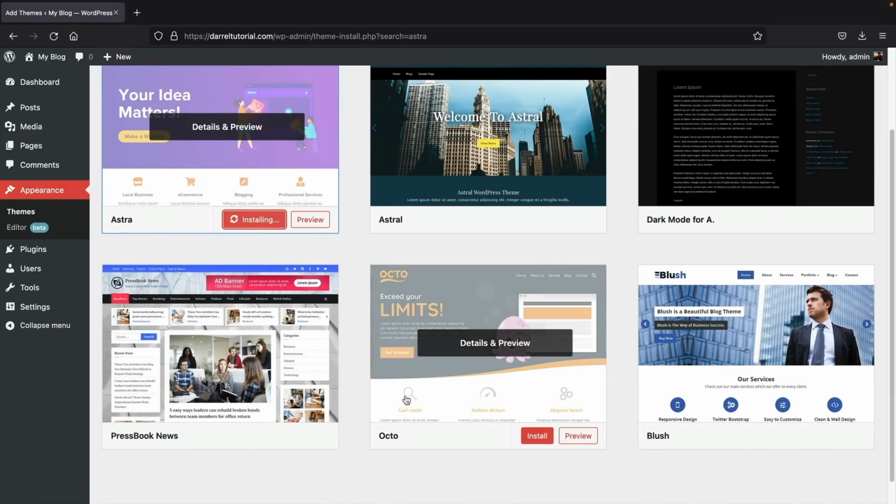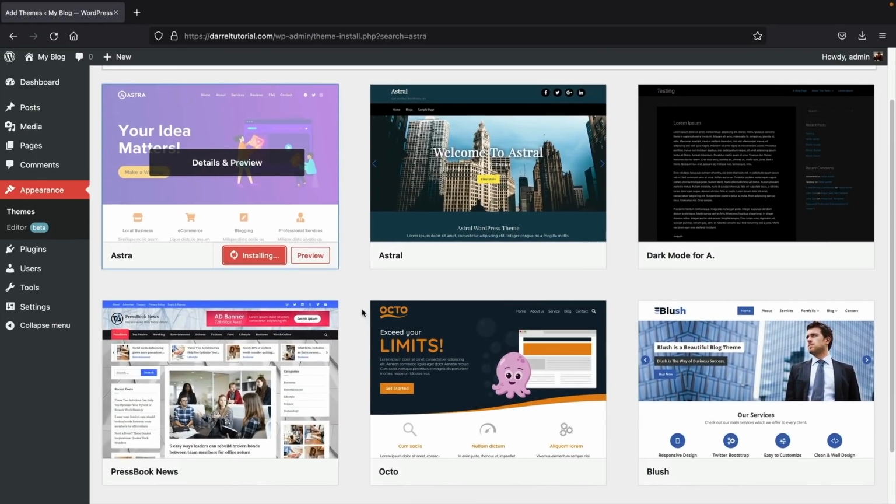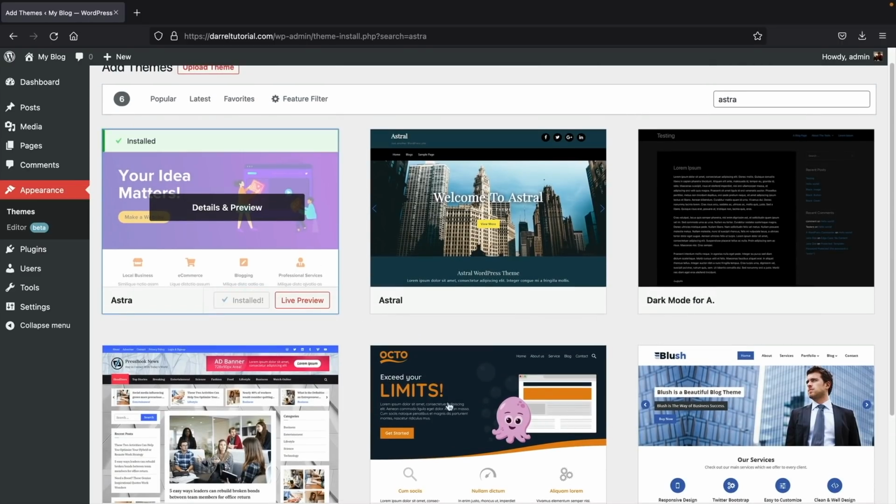Look at this one right here, Octo. What is that? It looks cute, you know, but I have no idea. To be honest, guys, I haven't tried any of these themes. Like, there's so many of them.